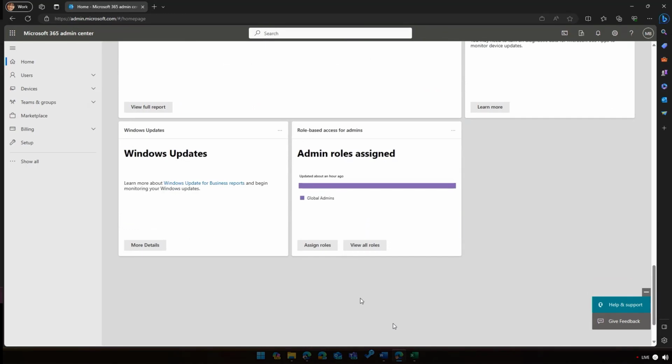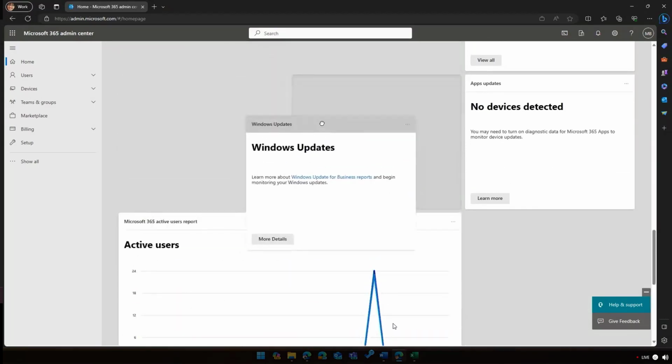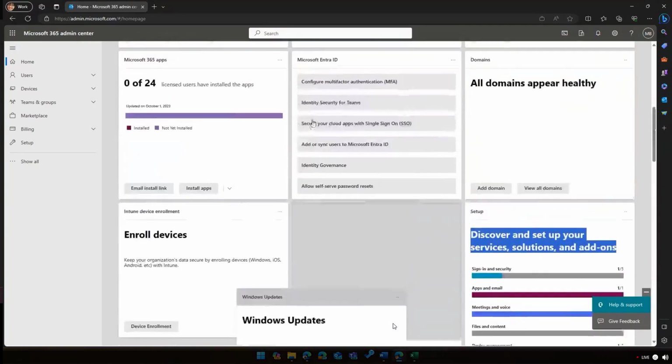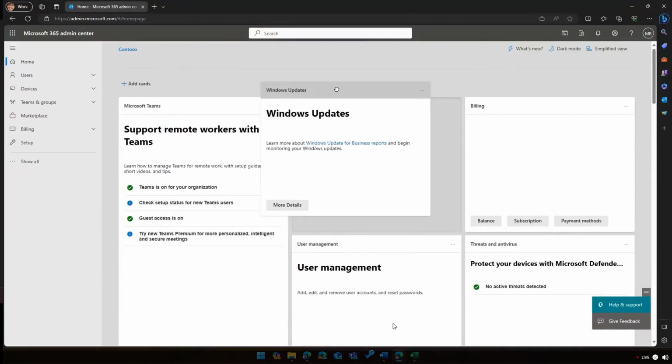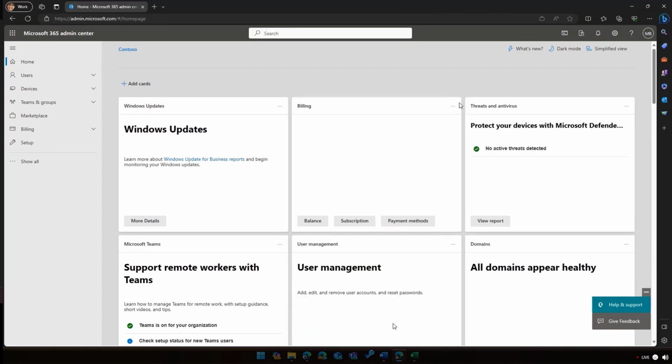And so this dashboard lets us customize it. So let's say I'm a device manager and I want to make sure that my Windows updates are always applied and up to date. So I can go here and make sure that that card is on the top, and then the next one over that I really care about is, say, billing. So we can reorganize this and remove cards as we want by just clicking on the ellipsis and saying remove.